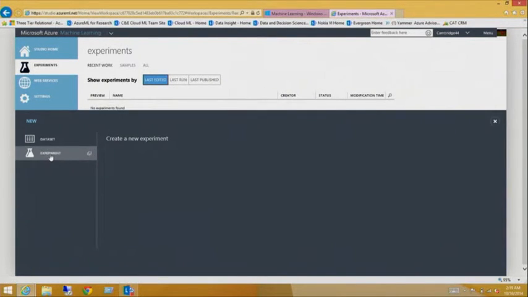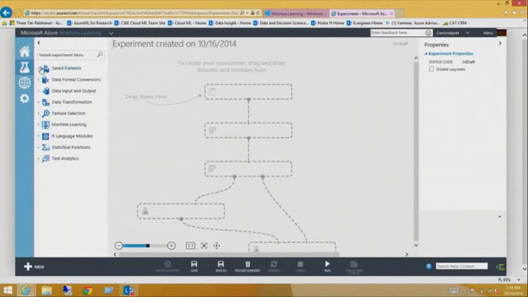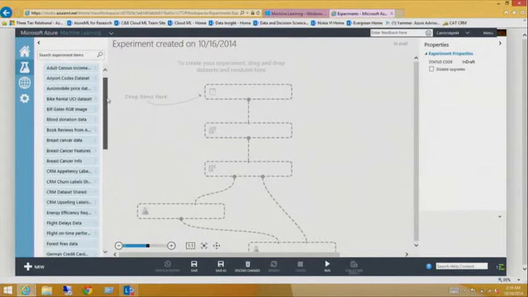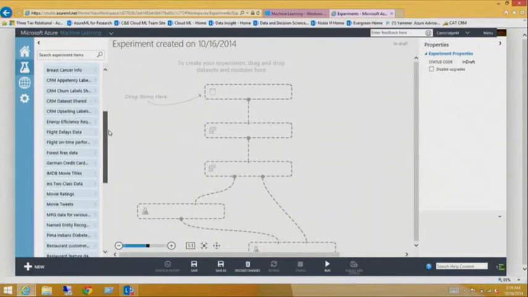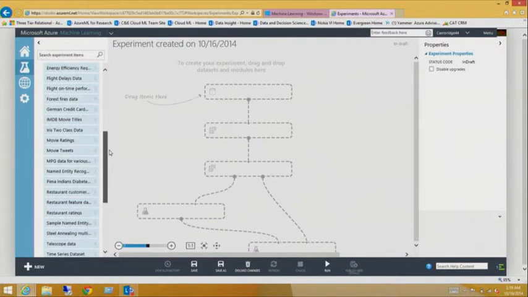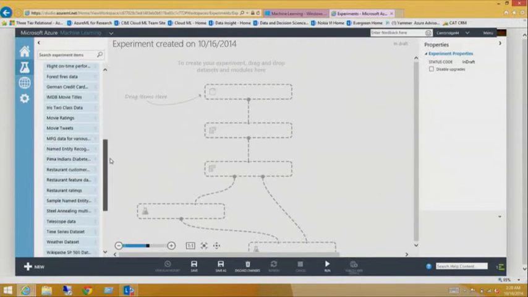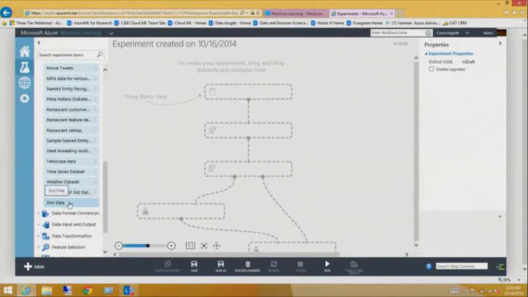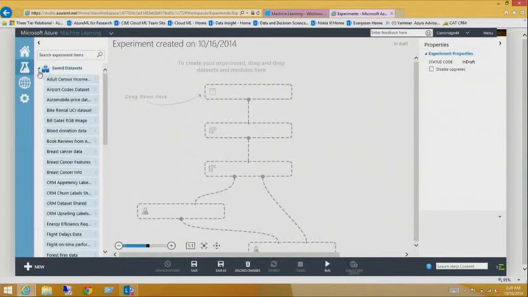So if you do new experiment, you'll basically see a palette right here of menus. And these are all the actions that we can perform within the system. So you have saved data sets, and if I was to expand that, you'd see a whole bunch of data sets. A lot of these are data sets that support the samples. Unfortunately, right now, there's no way to filter them to see which ones you've uploaded. So the ones that you've uploaded will be mixed in here. So if I search down a little bit, zoo data, that's the one that I had just uploaded. And we're going to touch on each one of these throughout the day.